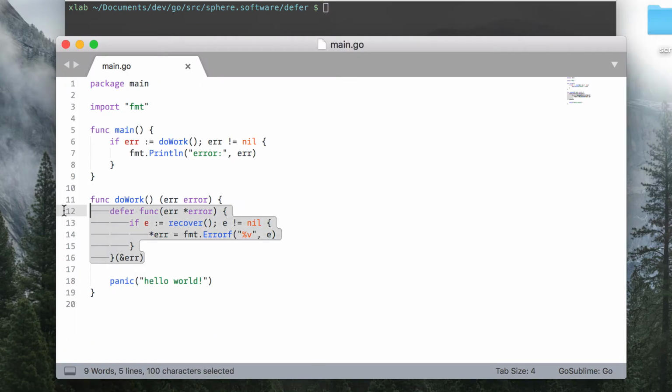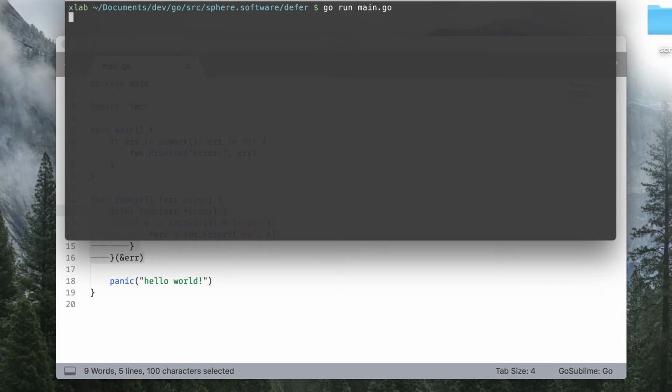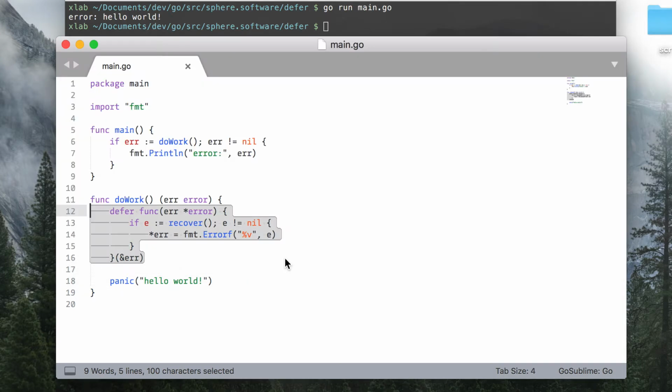Speaking of panics, a deferred function call can be used to catch a panic in a function and convert its context into an error value instead. But this topic is discussed in another video about error handling in Go.